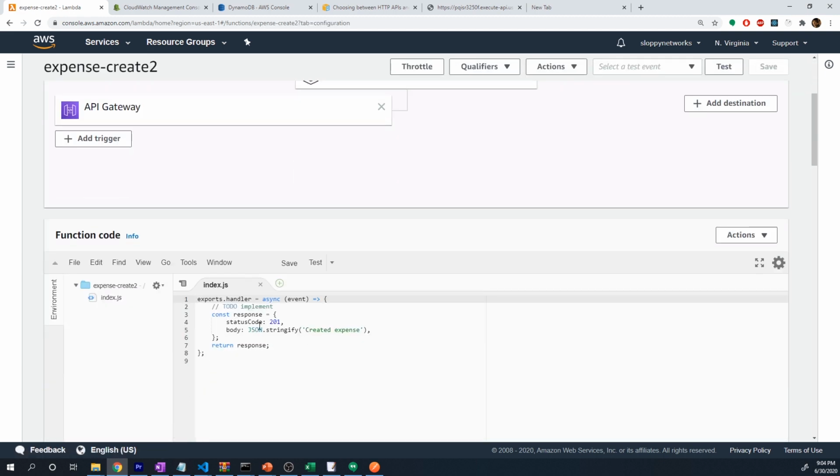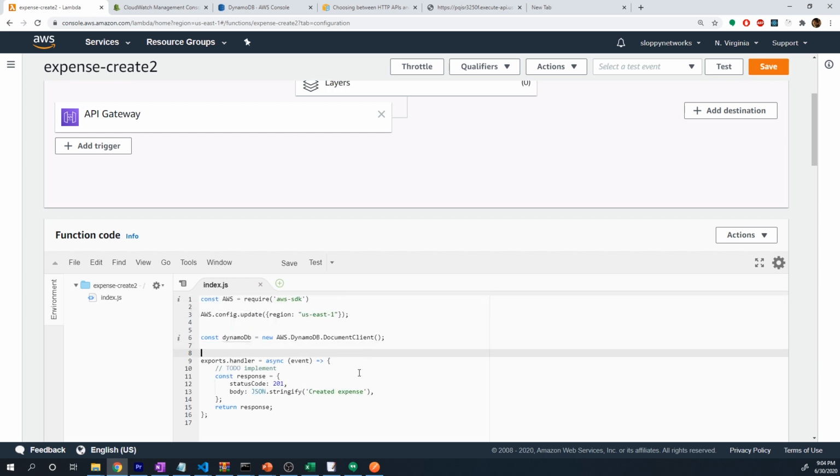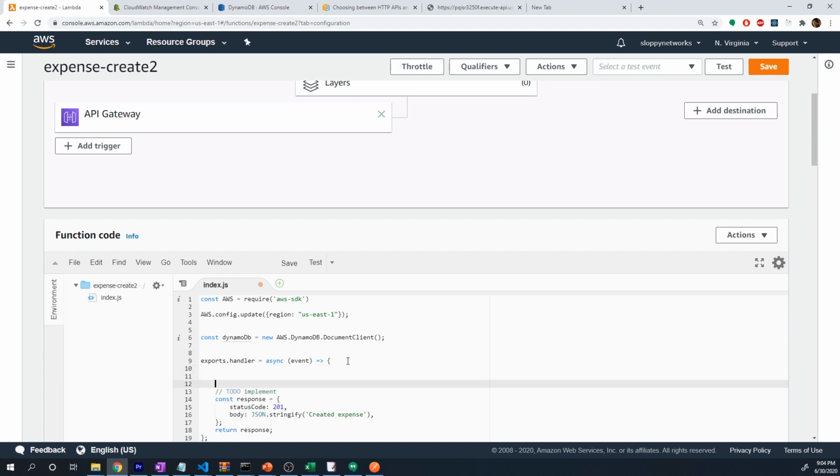Now within here, we're going to want to do the same things that we always do, which is import the AWS SDK, set the region, as well as create our DynamoDB client. And so I'm just going to copy and paste that here. All right, and now within our handler, let's set up our try-catch block.